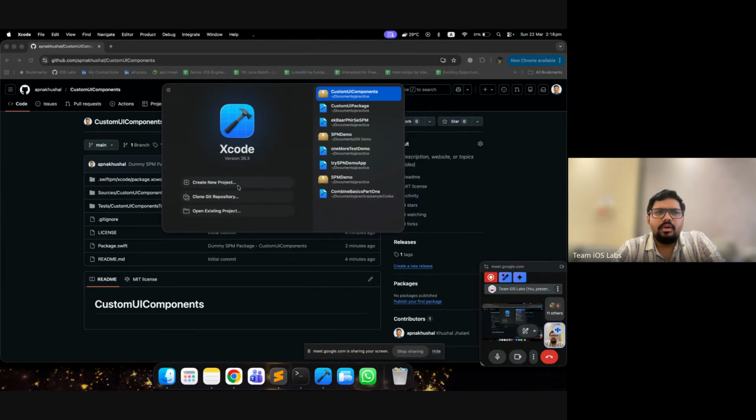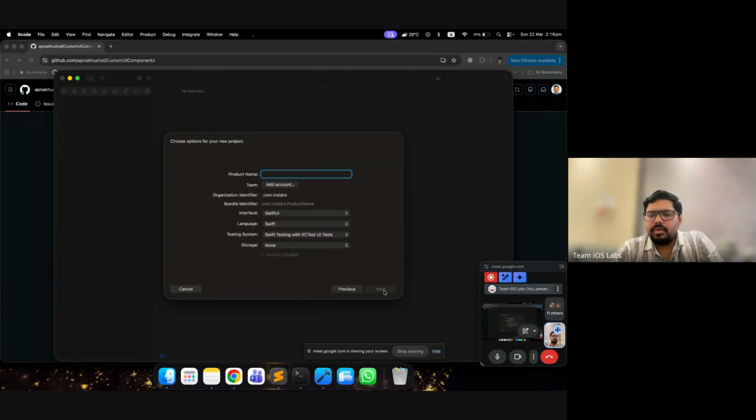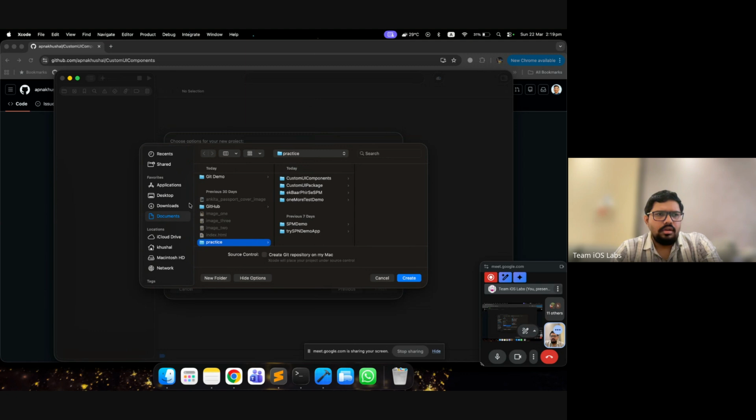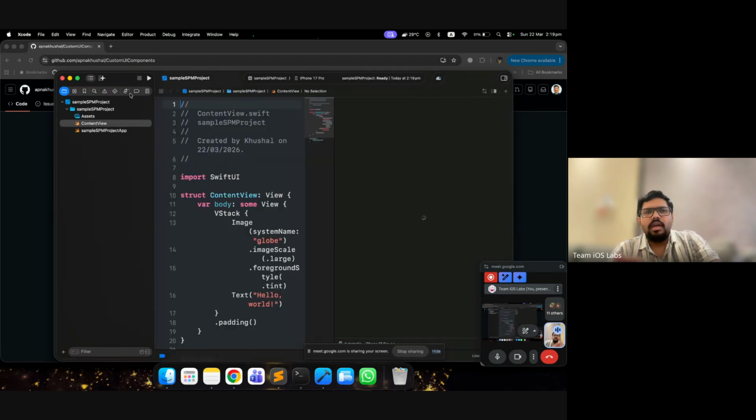So I'm creating one new Xcode project, and I hope my screen is visible. New Xcode project, I'm calling it sample SPM project. I will name it like this. Okay, I don't want testing for now. Next, create. Okay, the project is created. Now we'll add a dependency.